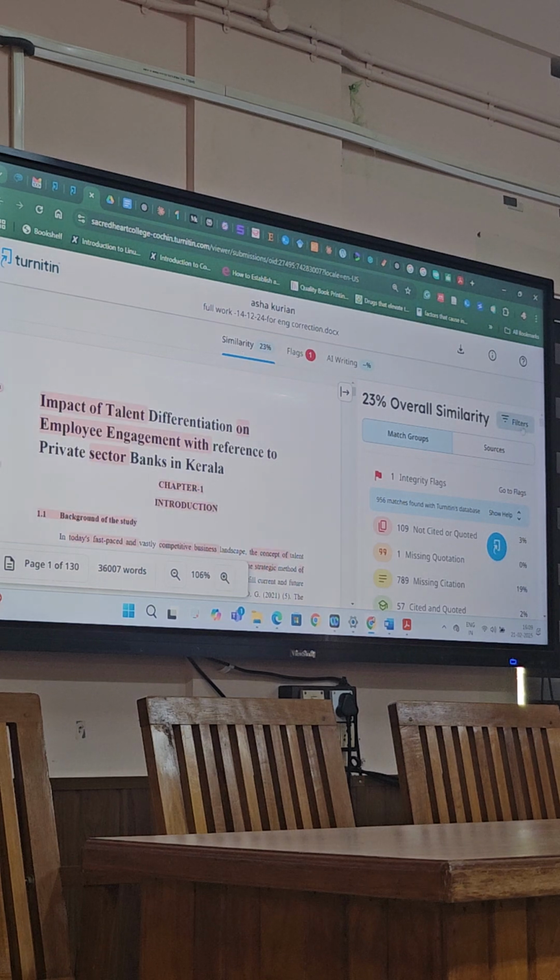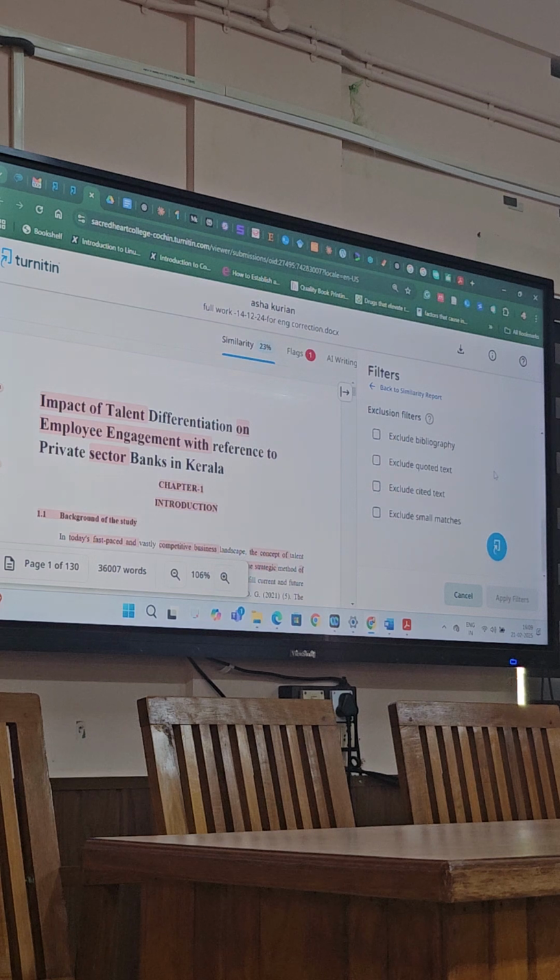Go to the filter option. You can see all these exclusion features. In line with UGC regulation, you should exclude the bibliography, right? You should exclude the content text, right? You should exclude cited text, and you should exclude small matches up to 14 words. This is the central regulation. All these filters are not enabled in that university. If I enable this, see, exclude bibliography, exclude content text, exclude cited text, then apply filter. How much is the similarity now?